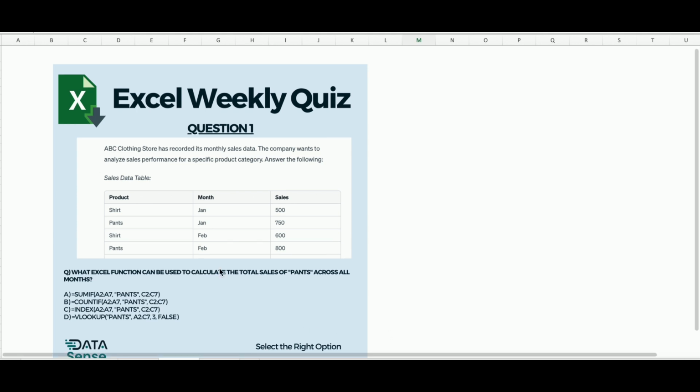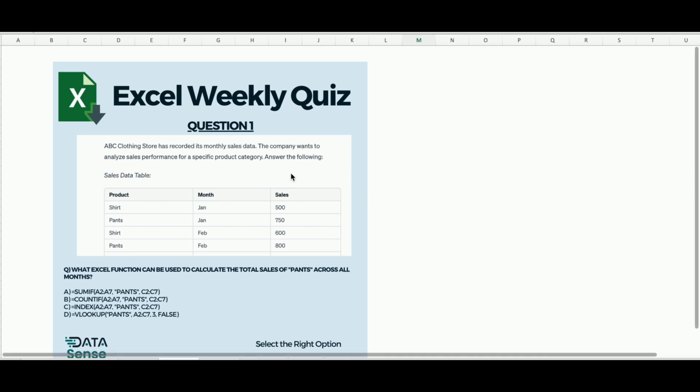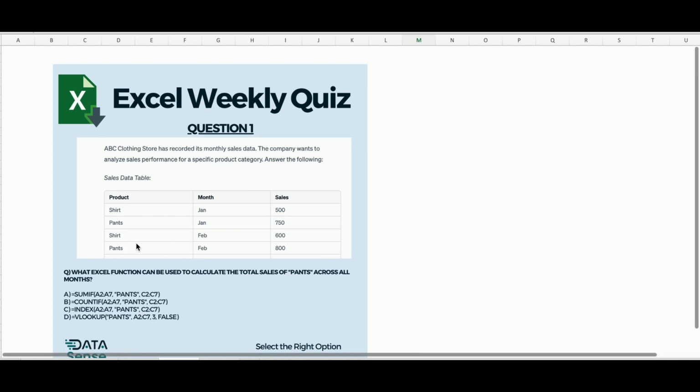So basically they are asking us to find the sale of pants across all months, right? So they want the sum of sales for the product pants. Now if we look at the options, what do we have? We have SUMIF, we have COUNTIF. Do you think it will be COUNTIF? No, because we need to find the sum of sales. So COUNTIF won't make sense, so we can eliminate option B.